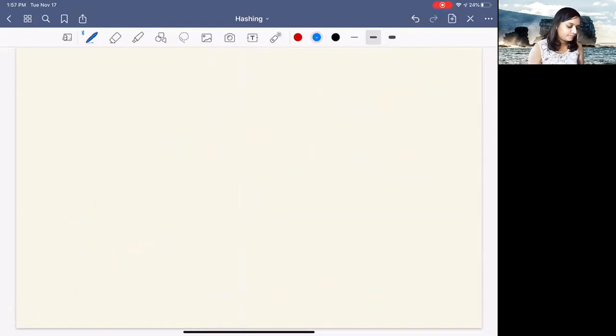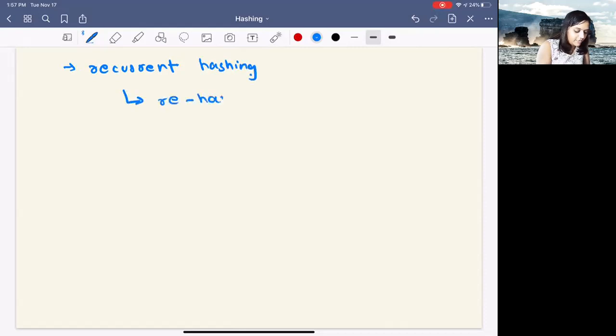What are your thoughts? Hopefully, some of you came up with recurrent hashing. That's another popular technique for solving the problem of collision. Also sometimes known as rehash.